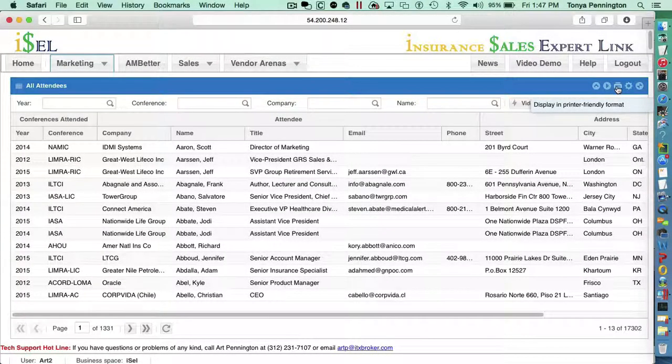We can click that button, and it will reformat this data in a printer-friendly display. So if you want to take a hard copy of any screen you're looking at, you can do it in that manner.